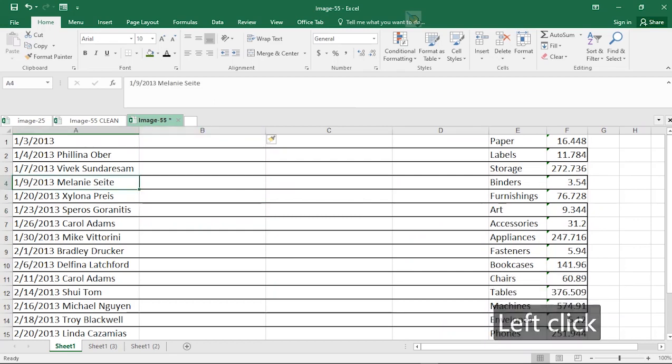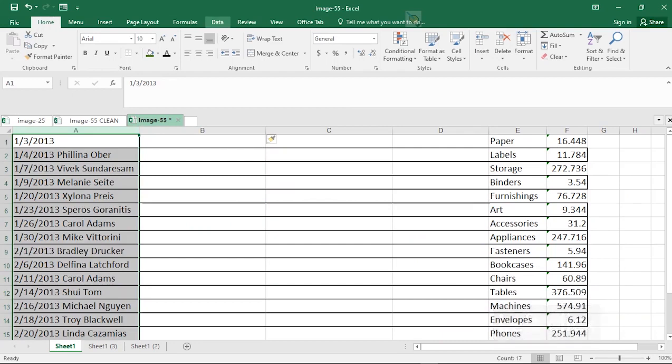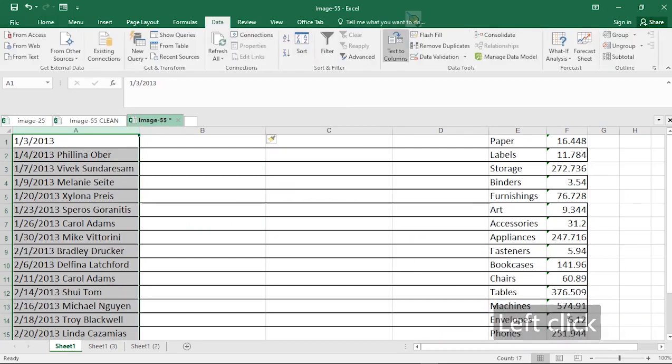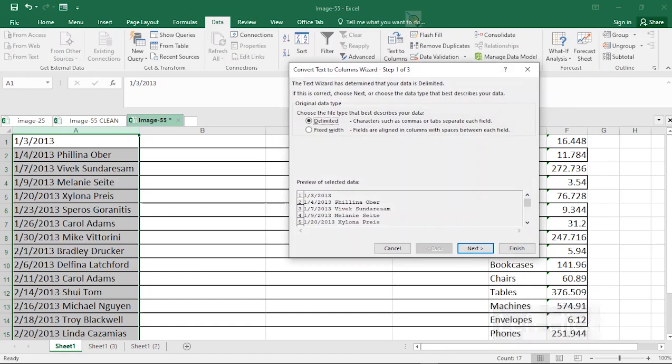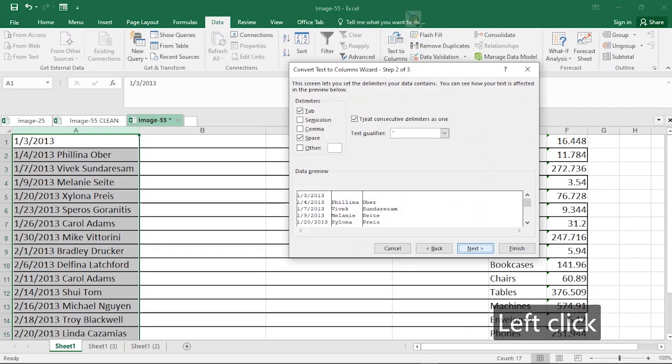So having done that, I select the whole column, head straight to the menu tab Data, then you should see Text to Columns. Click on it and it will bring up this wizard. It says the text to column has determined that your data is delimited. So it's smart enough to determine that. Most times you don't touch anything in this first screen. So just hit Next.